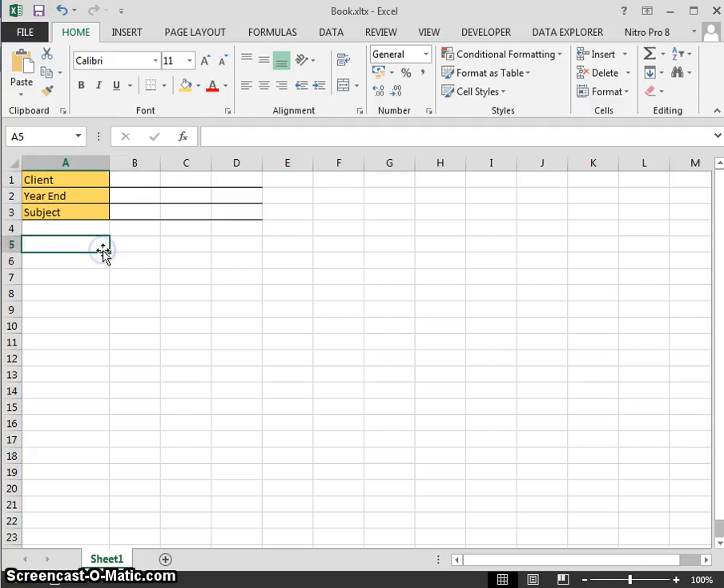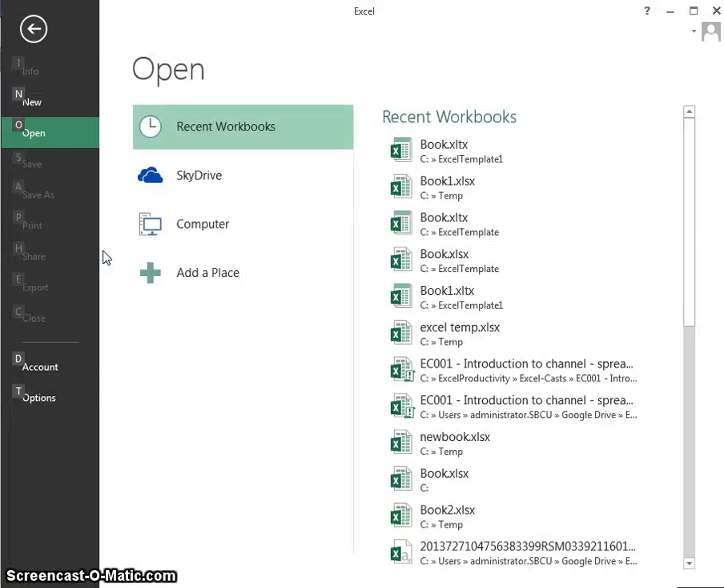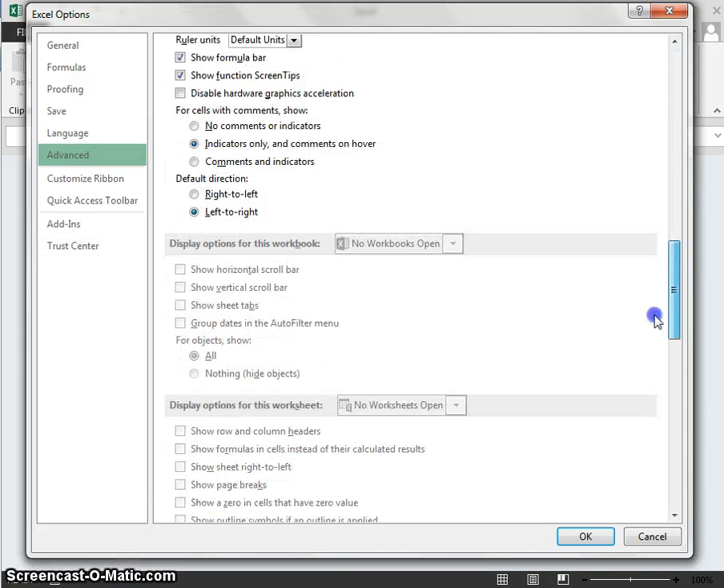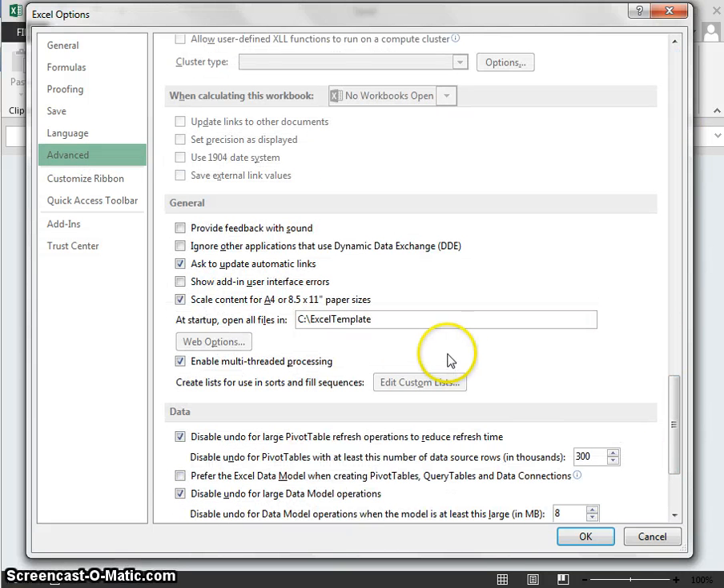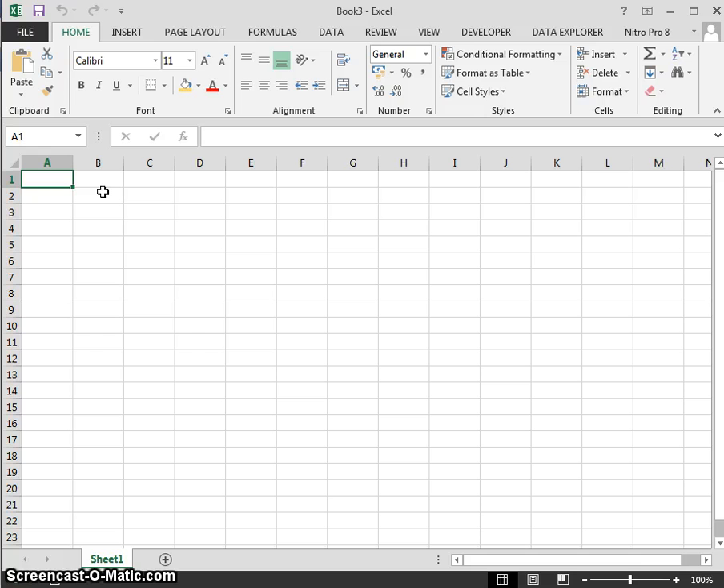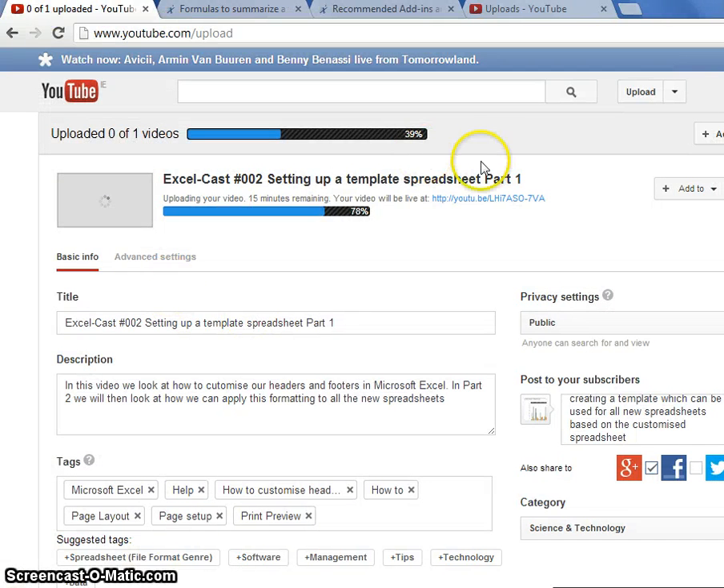So we want to close this, Alt F T for options, advanced, and we need to remember to change the location that Excel is going to open it from. Okay, and Control N. And that didn't work. Why didn't that work? Let's close out of Excel altogether.